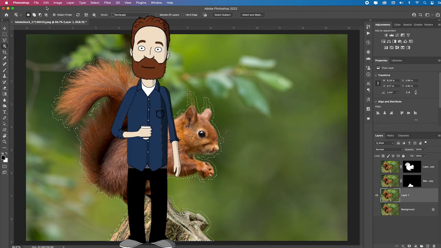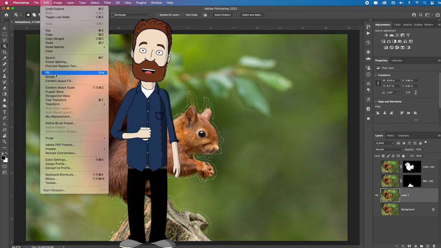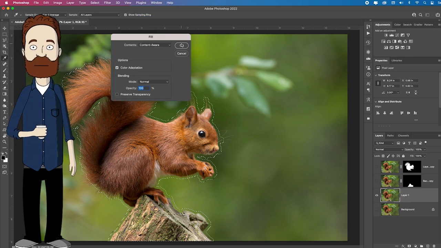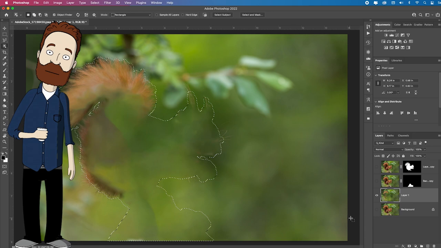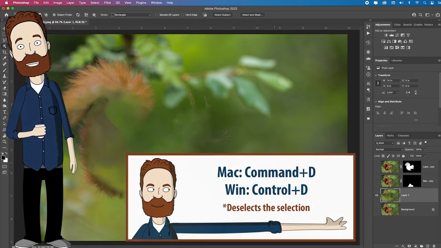There we go. And then what I'm going to do is I'm just going to go to edit, fill, and I'm going to choose content aware and say, get rid of the squirrel on the log. I just want a clean background. I just want a plate. Okay, it didn't do a great job. It didn't do bad.